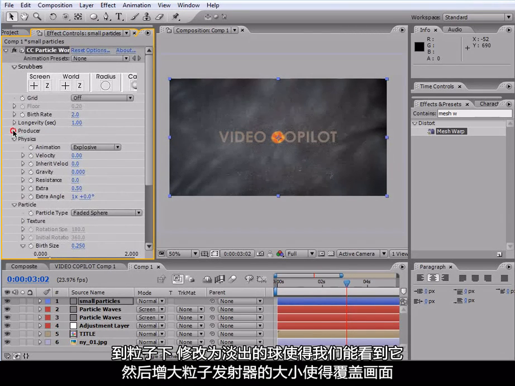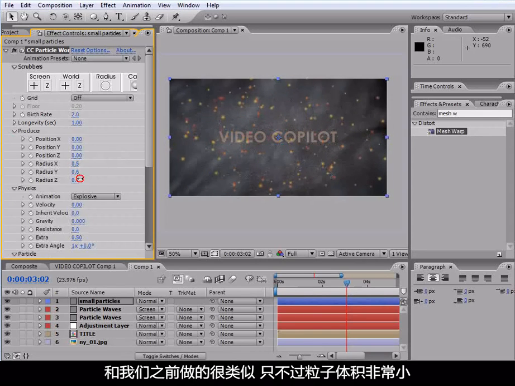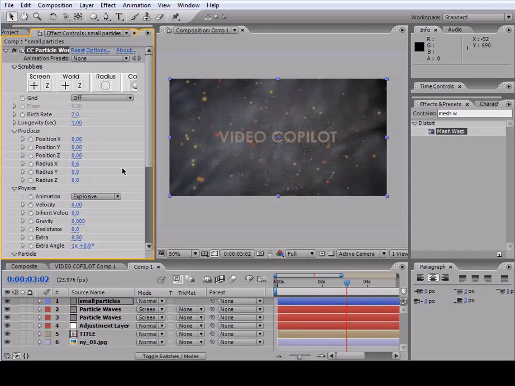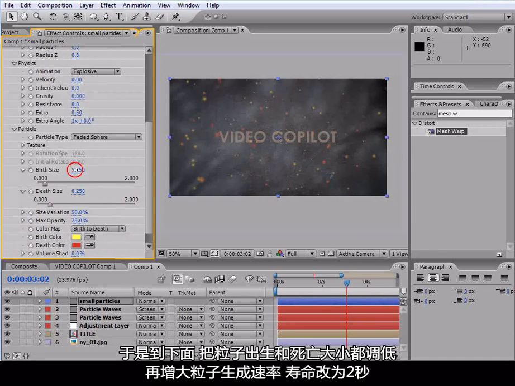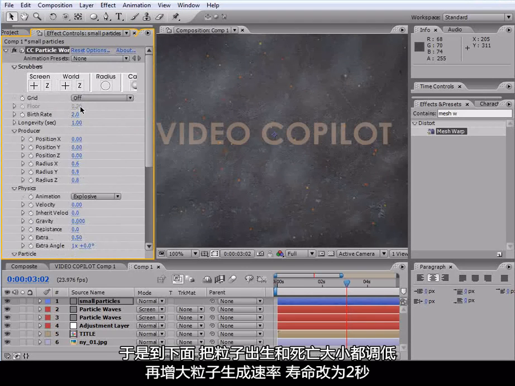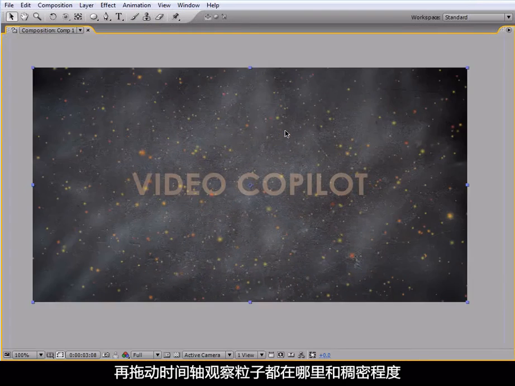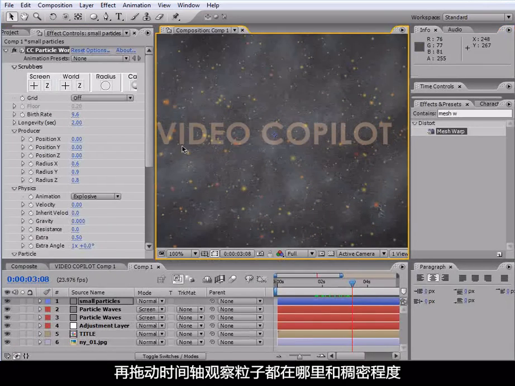And we'll increase the size of the producer. So pretty similar to what we just did. We just want these particles to be a lot smaller. So we'll go down here and we'll turn the birth size down and the depth size down, and maybe even smaller than that. And we'll turn the birth rate up a bit, and maybe the life to about 2. And we want to make sure you're moved forward in time so you can see where these particles are going to be and how thick it's actually going to look.